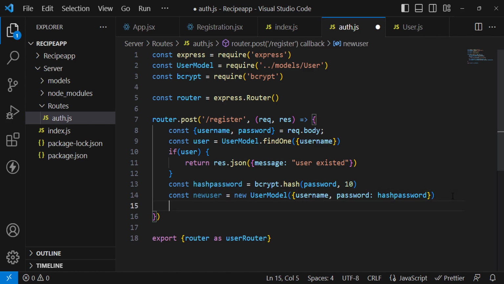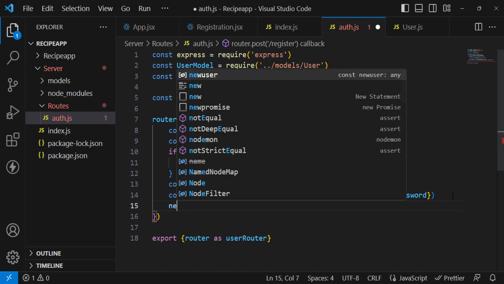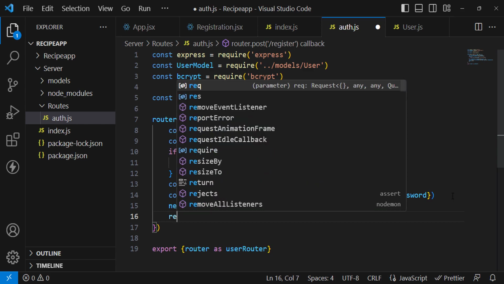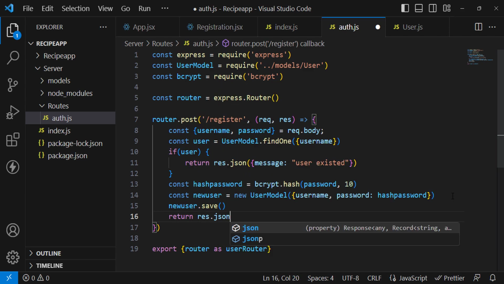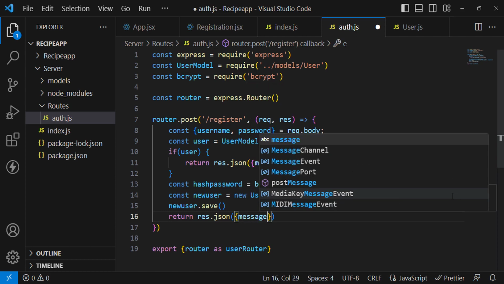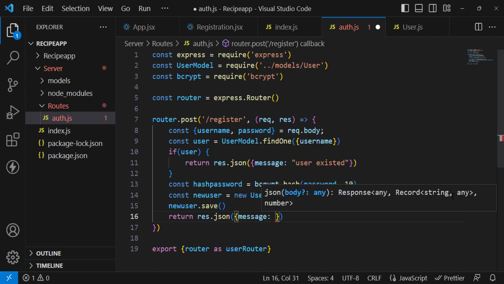So now let's save: newUser.save. After saving, return response.json, message: record saved.